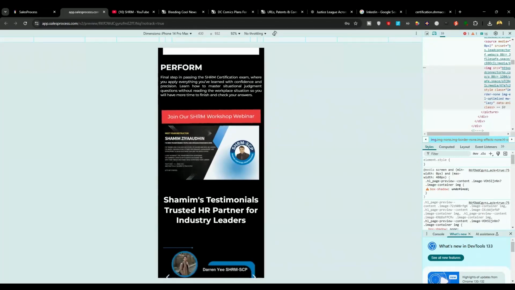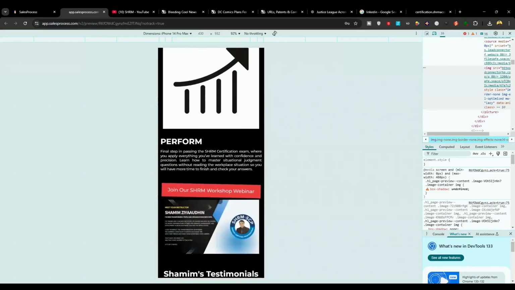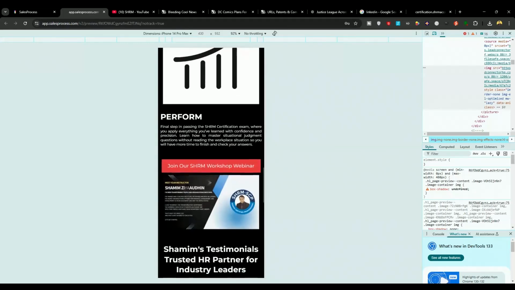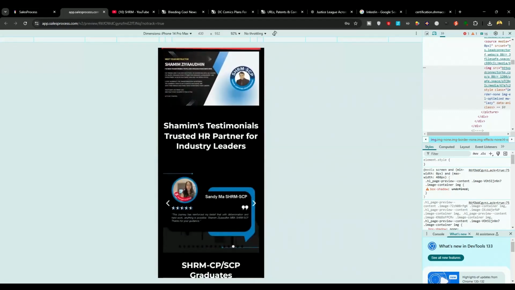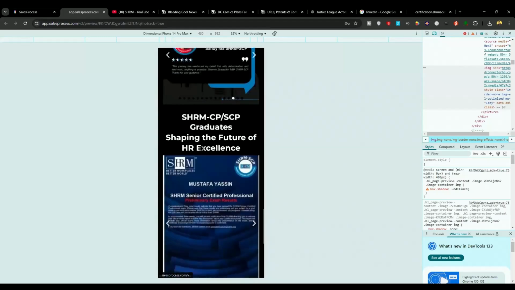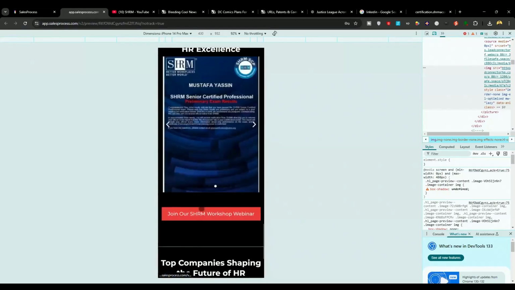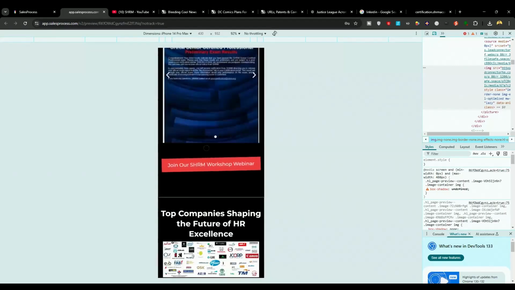I cannot read what Shamim Ziauddin has done or why I should select him. Even though I can see his picture somewhere else, maybe on top or below, this text needs to be increased. It needs to be easily readable on a mobile device. Okay, next, this is good. The reviews are good. Reduce the spacing from this to this button.